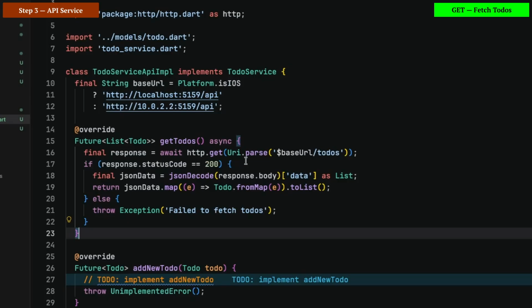And since making an HTTP request is an asynchronous operation, we use await to wait for the API response. Once we get the response, we check its status code. If the status code is 200, that means the request was successful and we can process the response body. Now, if you remember the response we saw in Scalar, the actual list of to-dos is available inside the data property. So first we use JSON decode to convert the JSON response body into a Dart object. Then we access the data property and cast it to a list.